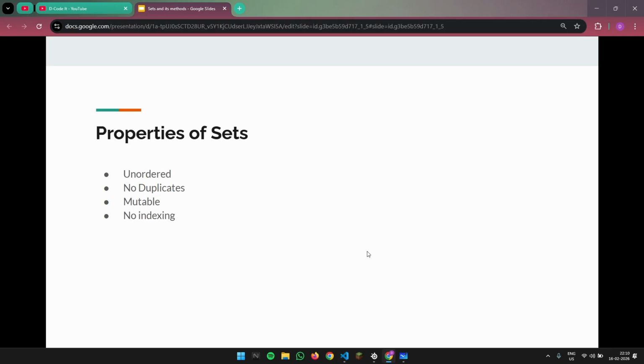So yeah, no duplicates, we saw that already. Mutable, which means that we can add and remove elements from the set. So that's also the topic which we are covering in the next slide. And no indexing, we just saw what no indexing means.